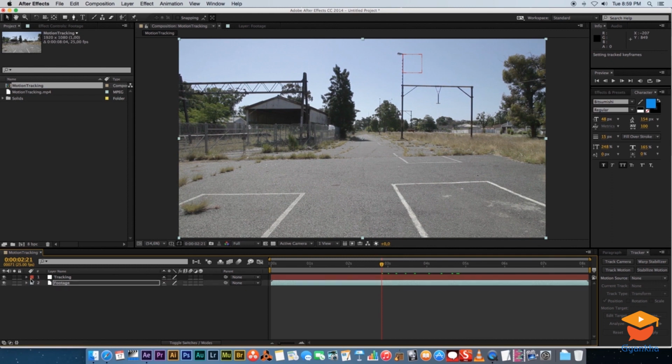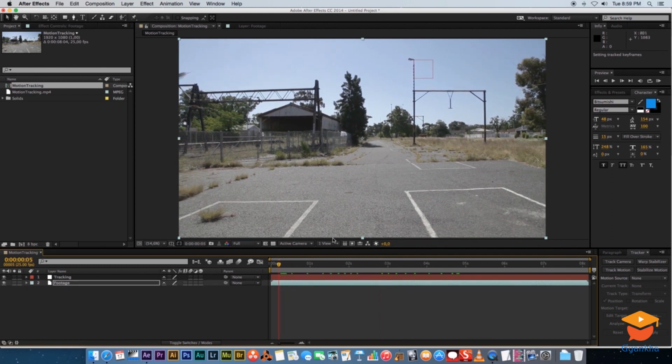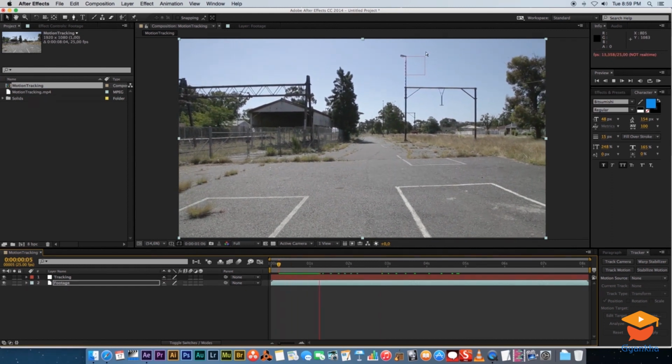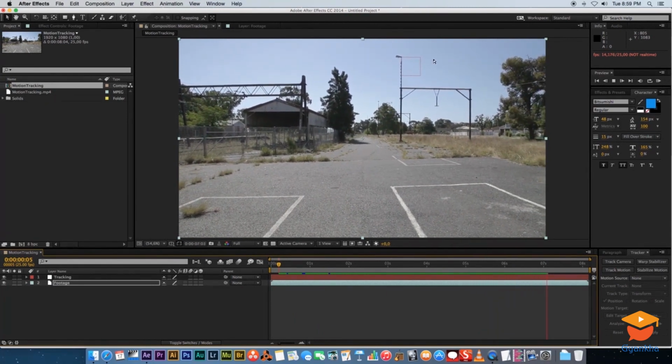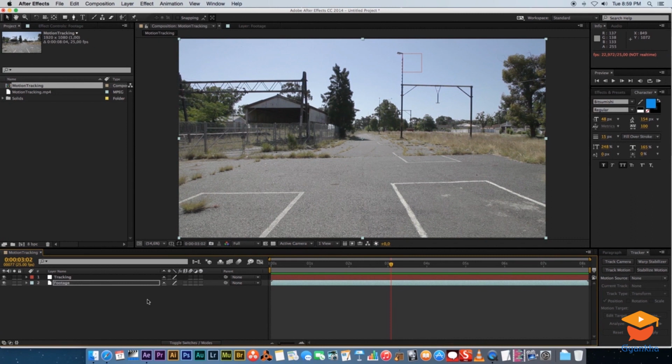So you can close that down again. And if we play through our footage, you'll see that a null object, that square, is actually sticking to this lamp. So we know we've got a good track. Okay, next up, we're going to go and create a new layer.